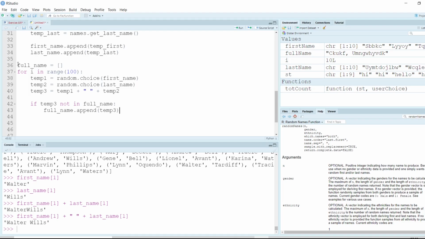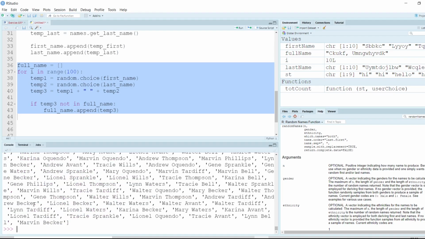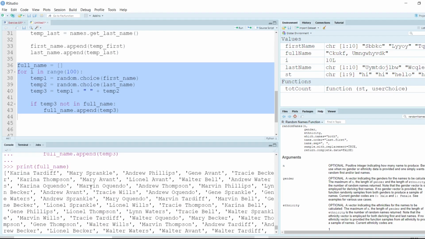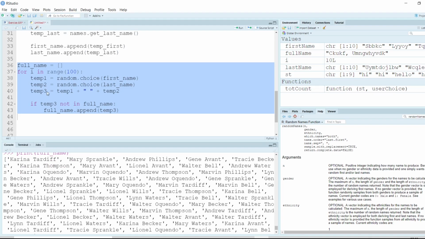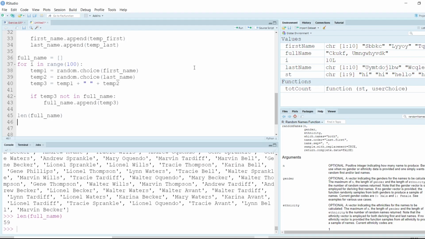All right. Now, if I execute this all over again, click on the run button, I have this executed. Now, if I print full name, it gives me all these names here, right? But do you think I would be having 100 such names? Let's check that as well. Length of full name. If I click on the run button, it just gives me 59 of them.